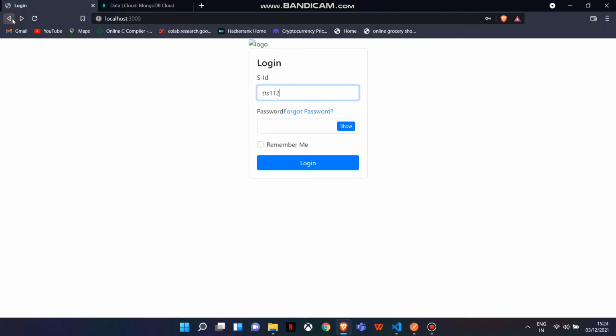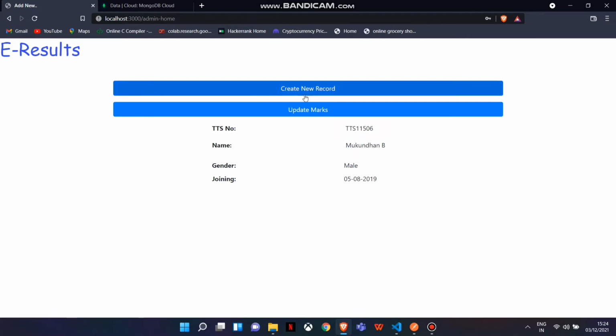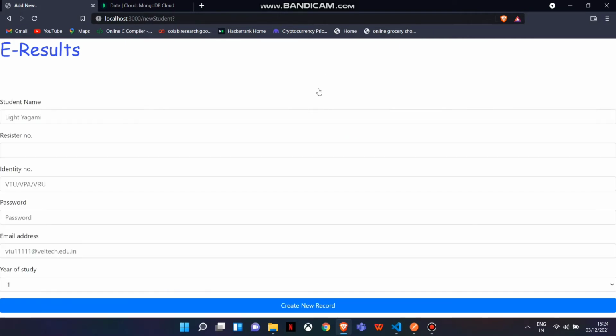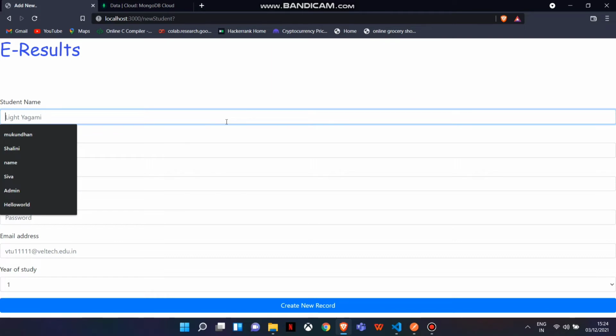And again, we go to the login page and we are giving the correct password, which will go to the login correct page, and it will show two buttons: create new record and update marks. In the create new record, we can create a new student record, and it will save into the database.